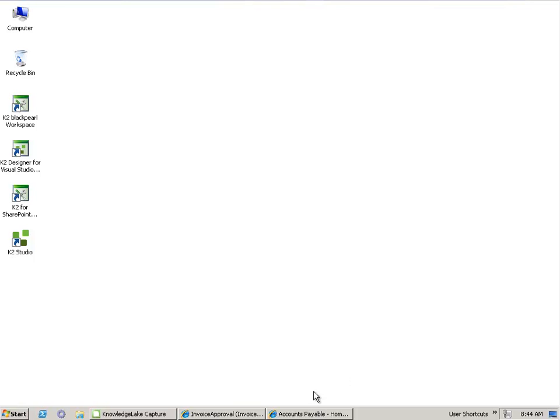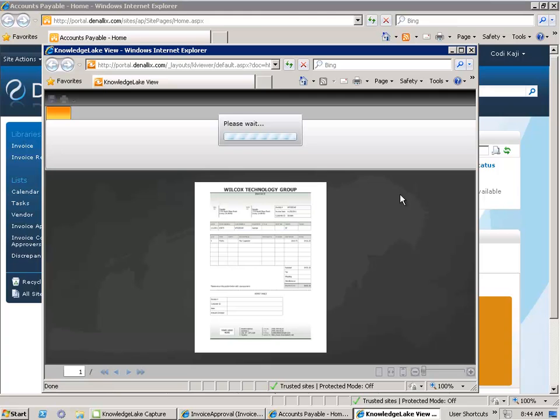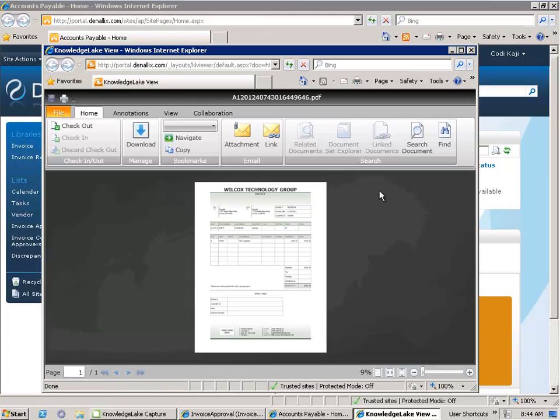Cody, having been assigned a task to perform the cost code approval stage of our accounts payable K2 process, opens up SharePoint to see her new task sitting within her K2 work list. As before, Cody can perform a number of actions from this particular work list. Additionally, Cody can see all other tasks that have been assigned to her across all of the K2 processes she participates in. Cody, opening up the task, comes into the KnowledgeLake viewer and again is presented with all of the context information she needs to make the correct decision.